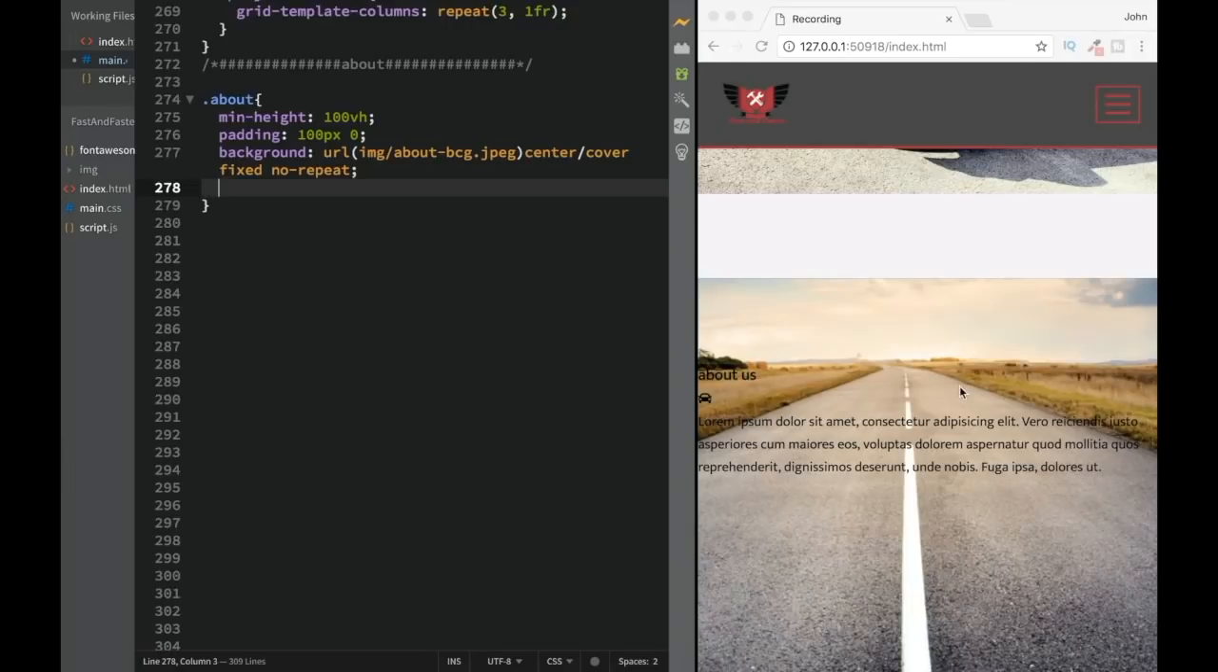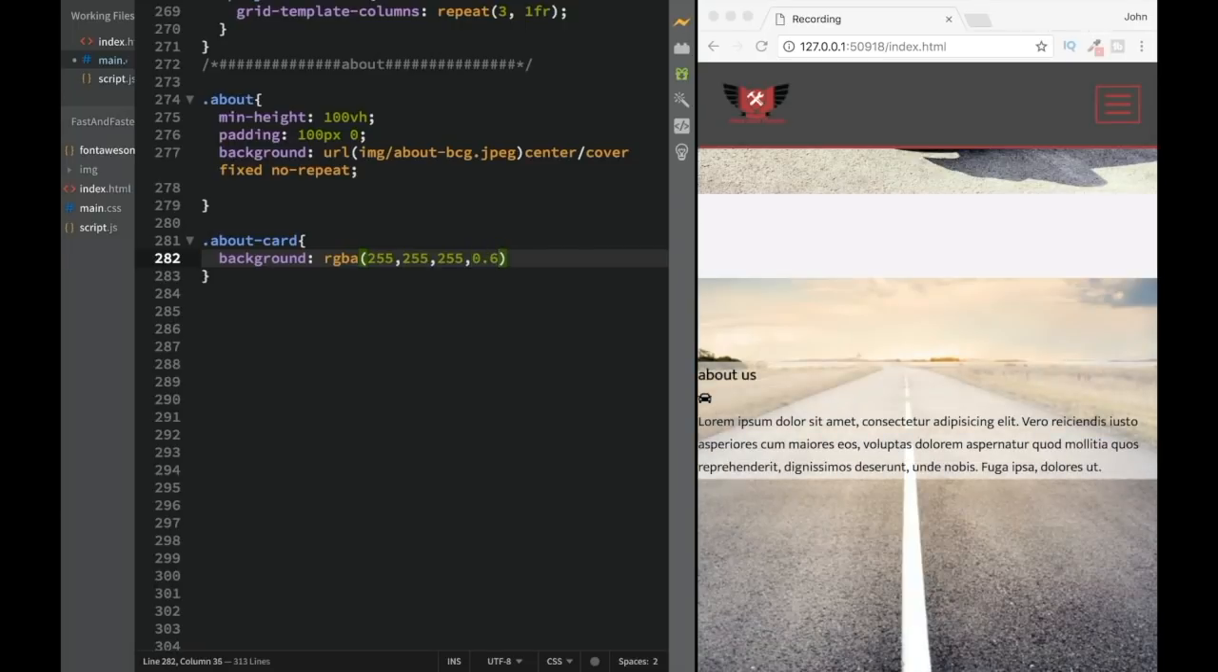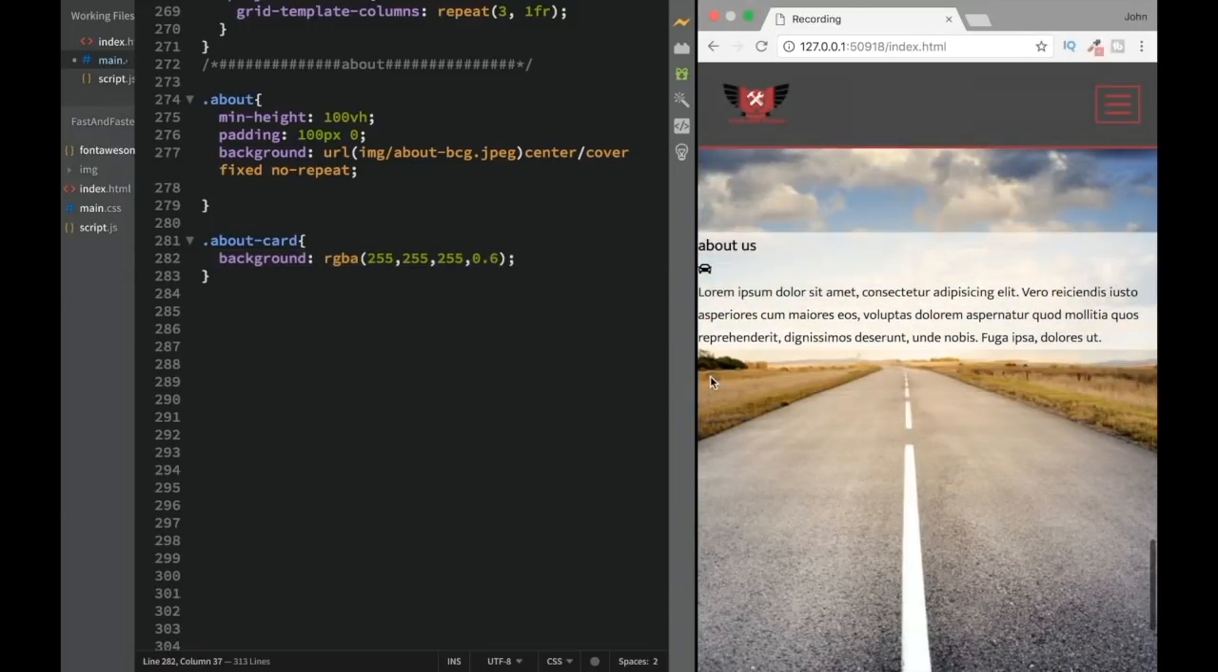Right? So over here right now we cannot see it, but this is actually the card. And the way we can actually see the card, let's do it like this. I'm going to say about card, and I'm just going to add a background color so we can see better. And over here, we're going to write RGBA, and again, we're going to use a white one. Right, so 255, 255, 255, 0.6, right? Now, it is faint, right? But you can see over here, this is going to be our card.